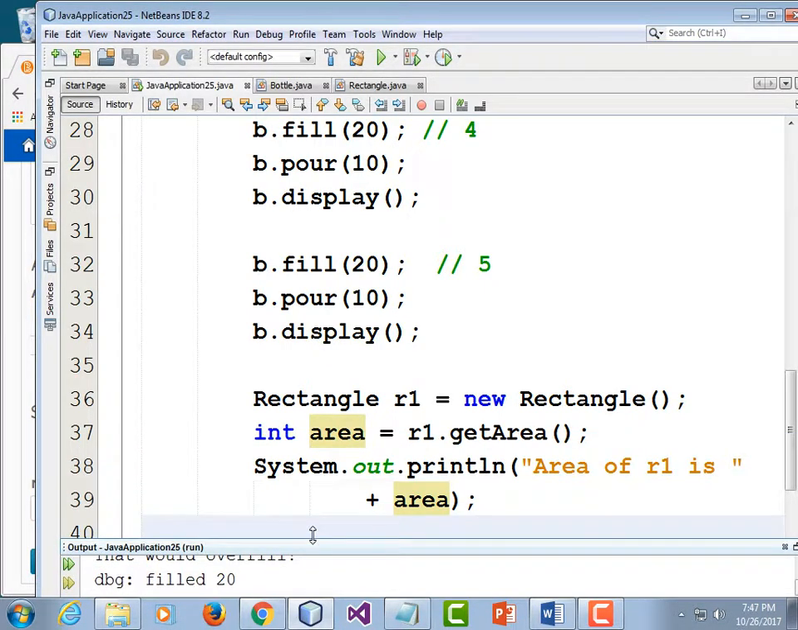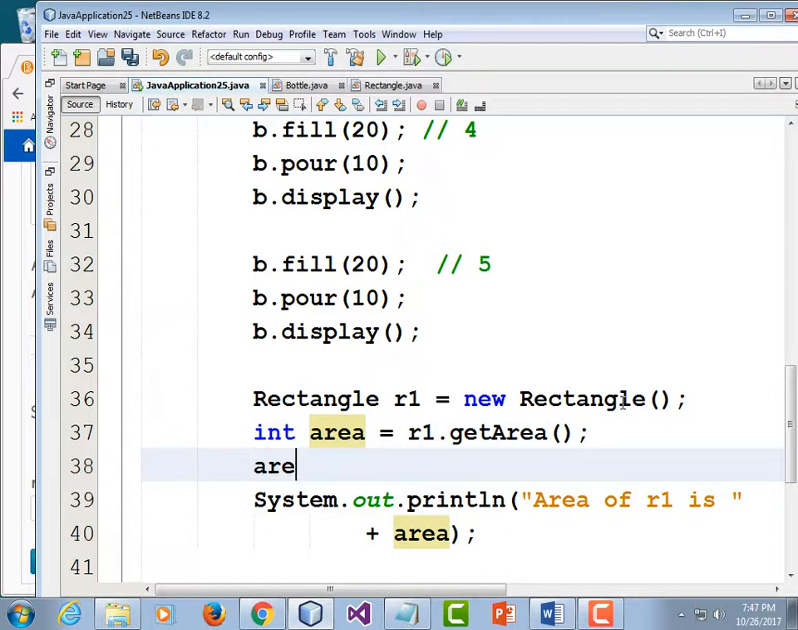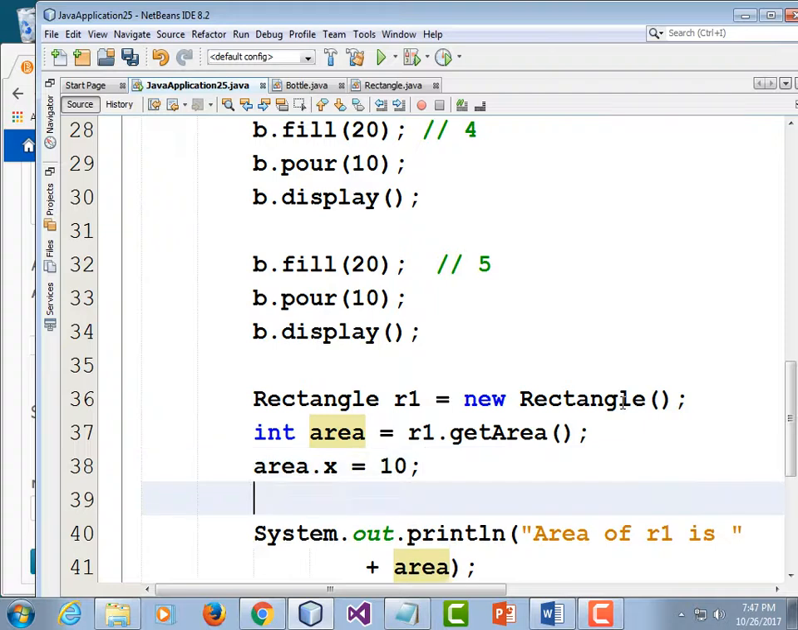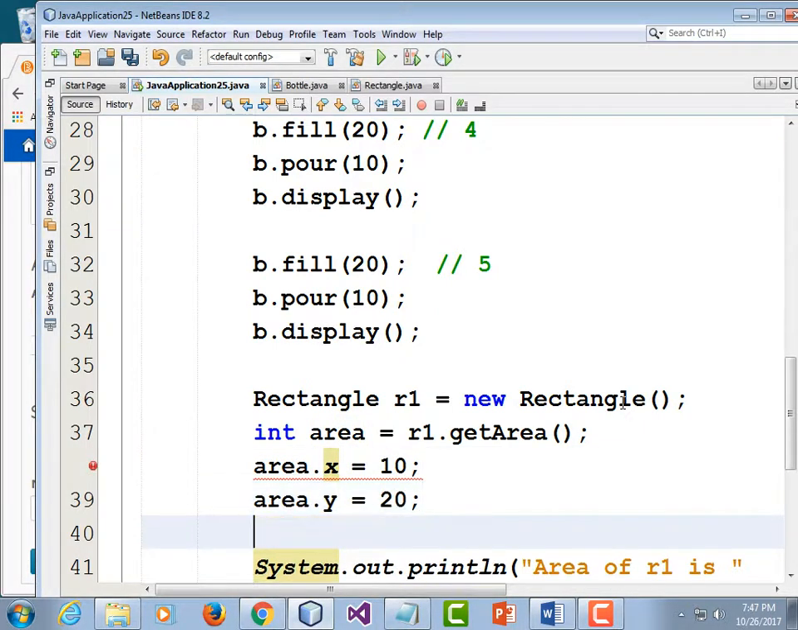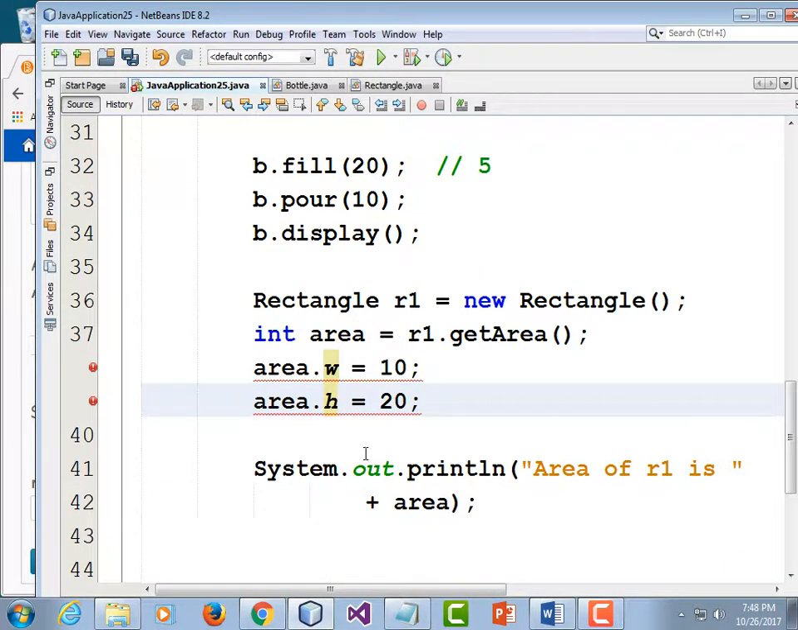But we can do that. What if we created our rectangle there and then we decided, okay, area.x is equal to 10, area.y is equal to 20. Those are errors. Well, for one thing, we don't have x and y variables. We have width and height. So area.w is equal to 10, area.h is equal to 20, but that still doesn't work. Those are underlined red.